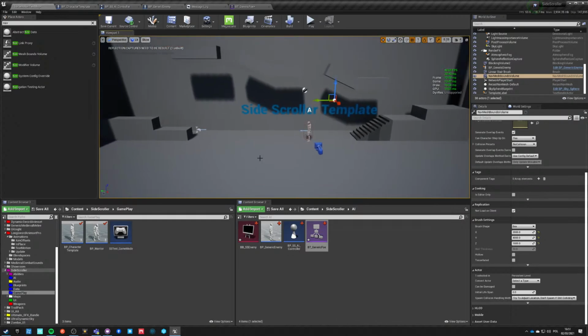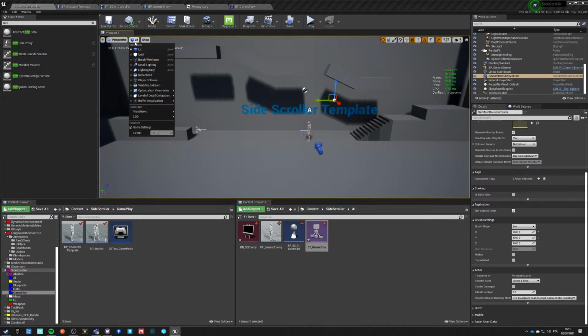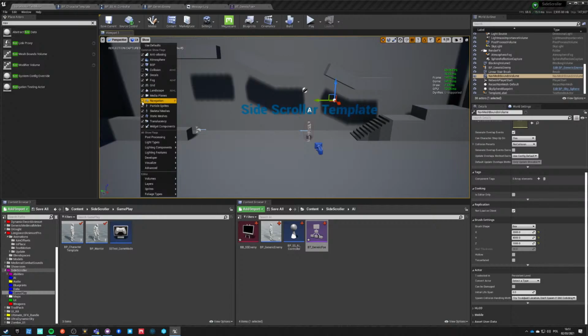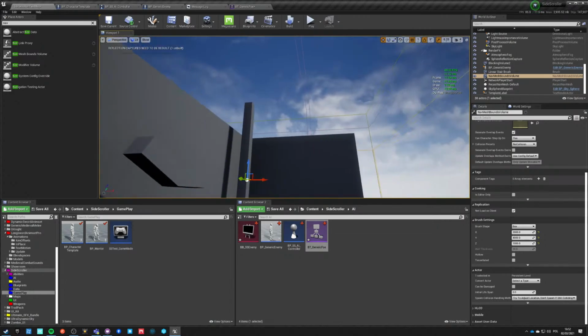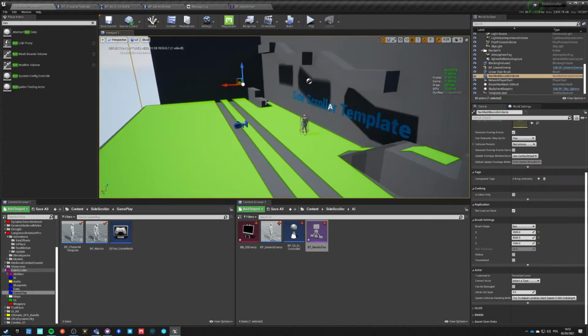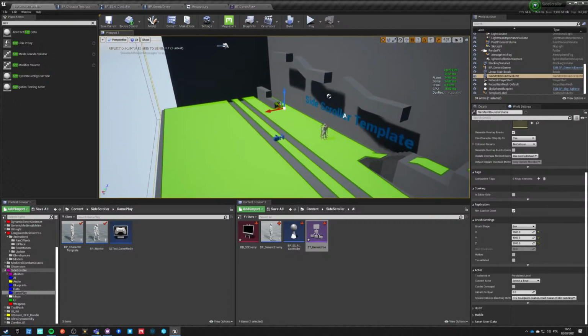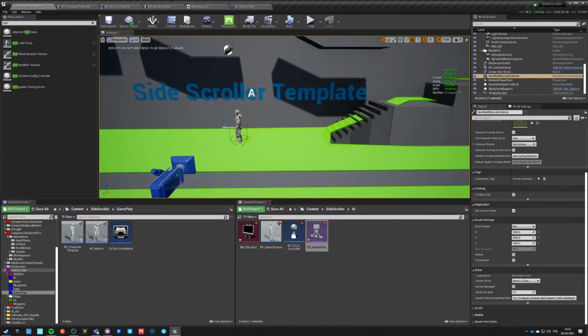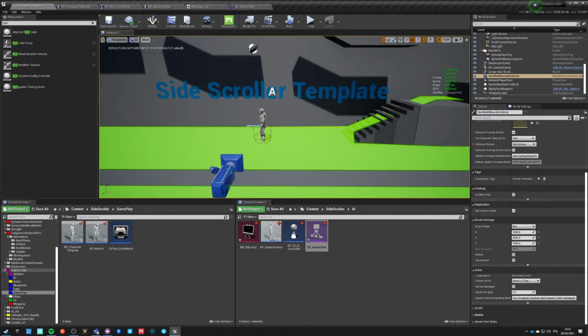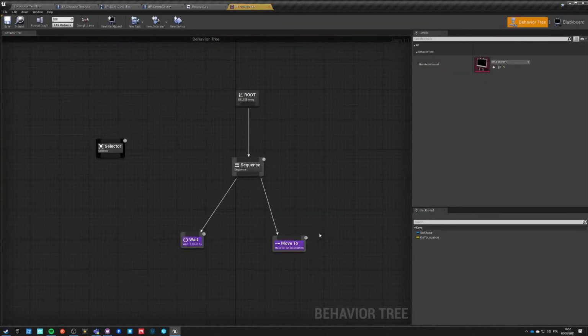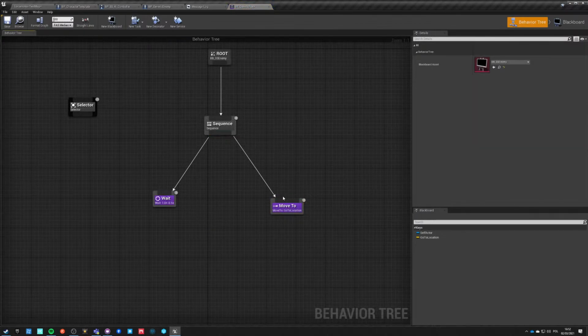So now if I hit N, wait, what? I guess so. Where's the navigation? P. Oh, it's P, not N. Okay. And here I have my blocking volume, so that's why it's not in navigation. So this is fine. Okay. Let's get this guy to move to a random location, like completely random. But it will be random and navigable. That's it. So we need to have a task or a decorator that will pick a location for us.